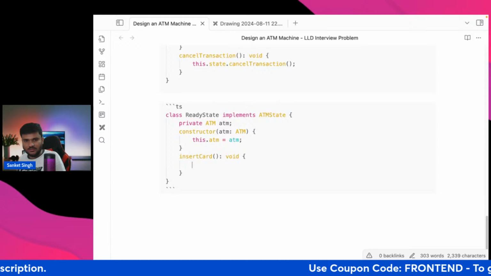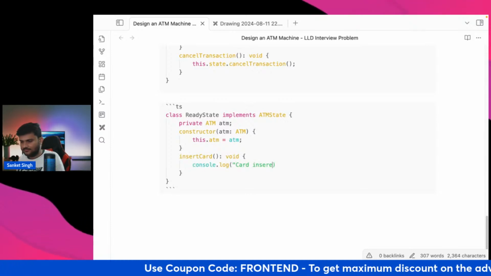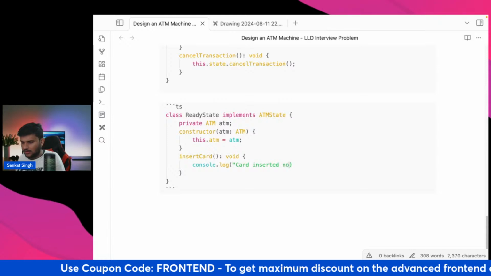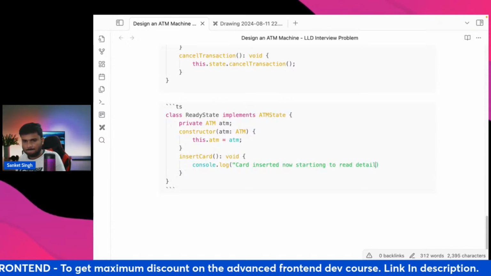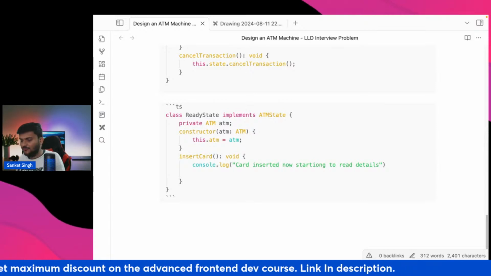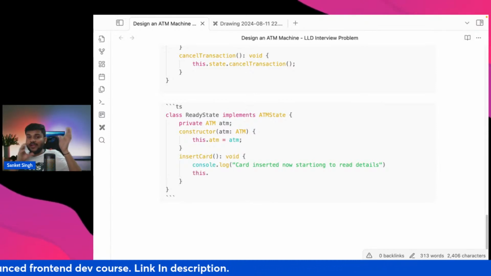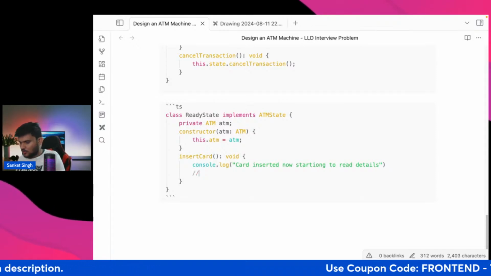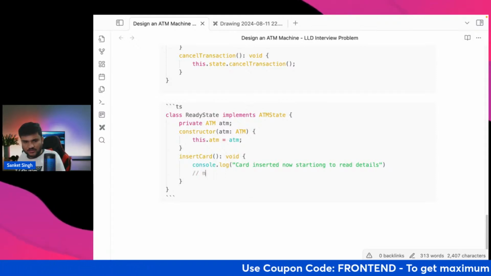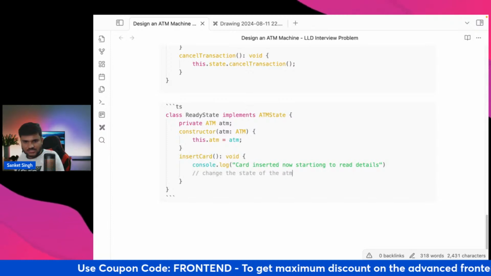which will work properly. We can say console.log card inserted. Now starting to read details. Okay, and then what you need to do is move the ATM from ready state to card reading state. Can I say that? Move the ATM, or I would say change the state of the ATM.